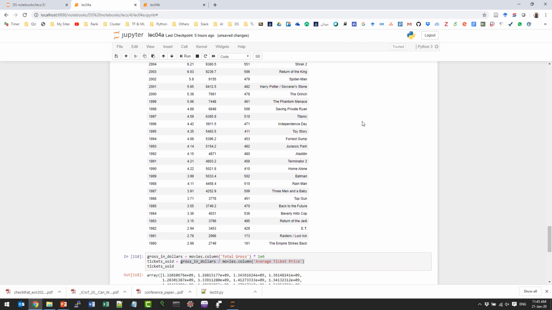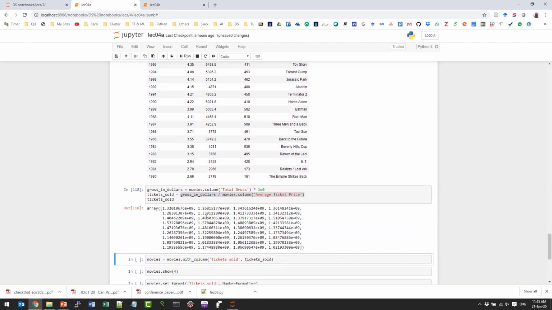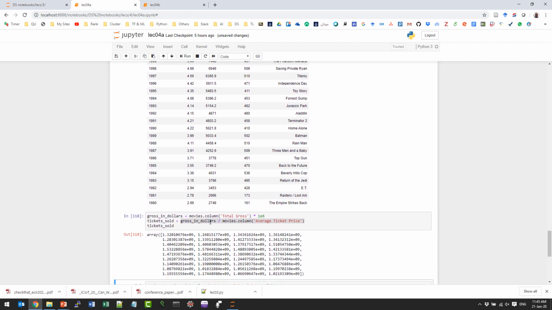Okay. So up to this point, we'll get the array of the number of tickets. Okay. Can you tell me what is this number? So what's 1.3 times 10 to the power 9? Billion. Yes, so this is 1.3 billion tickets sold in the year 2015. Okay? If I want to get the average number of tickets per citizen, how can I do it? Per citizen, per person, per US citizen.